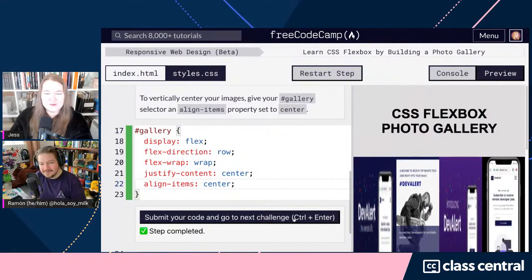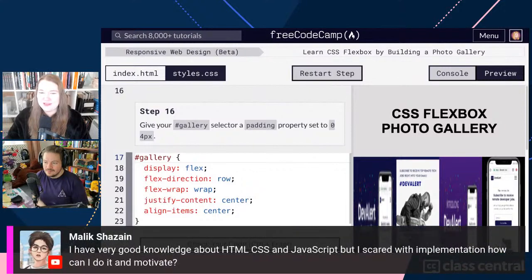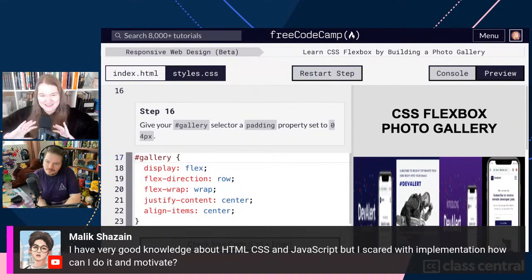Malik's got a really good question that lets me take away from this, because here I'm going to add a padding property. We've done this a bunch of times. It's going to be fun. Let's lovingly pick on Malik for a second, saying, you know what, I've got these skills. I'm good at HTML and CSS and JavaScript, but I'm a little bit hesitant. How do I just do the thing?